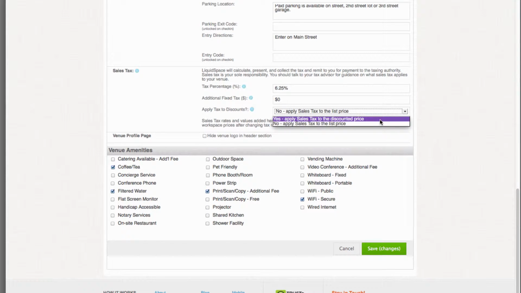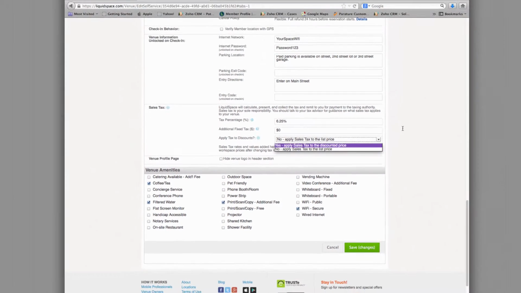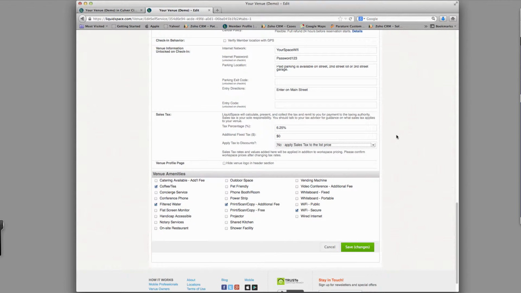Choosing yes in this scenario would allow you to apply sales tax to a discounted price. So if I had a coupon and I got 50% off, tax would be calculated at the discounted price. If I choose no, it will apply the sales tax to the list price. So even if I have a discount, my sales tax will still be applied to the full price of the room. You may not know what settings you need here, so you should definitely talk to your tax advisor for guidance.